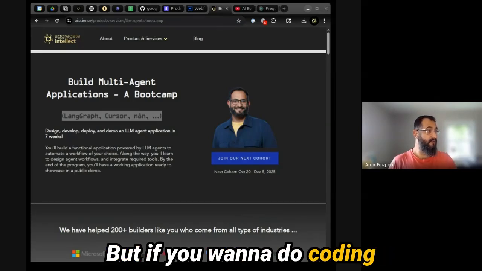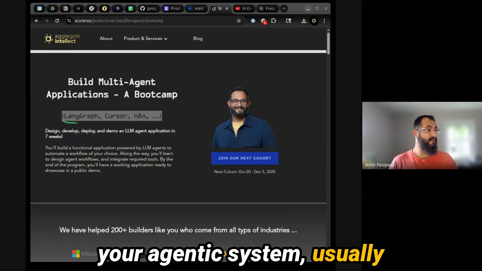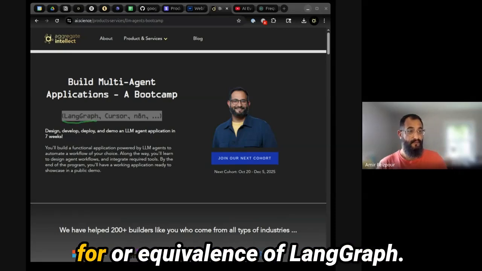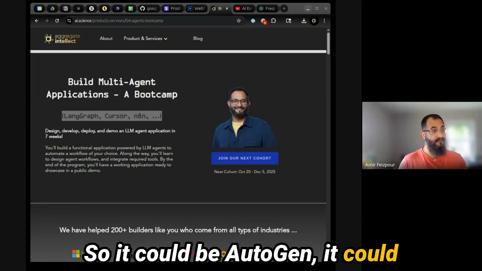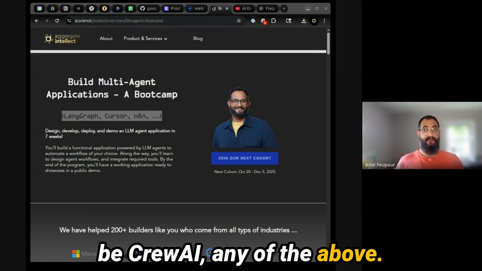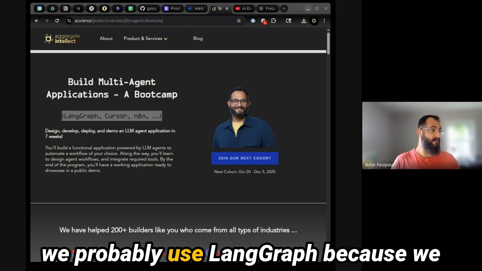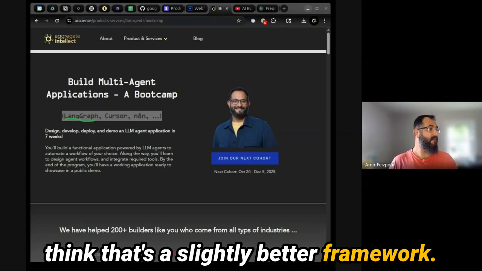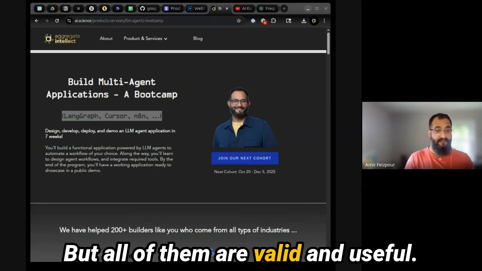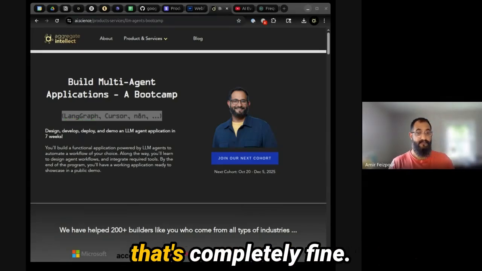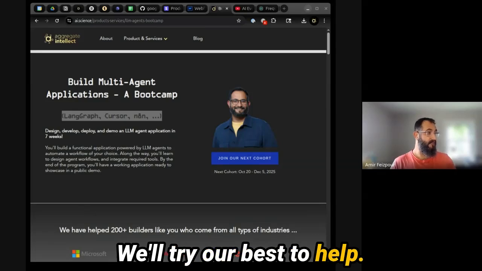But if you want to do coding your agentic system, usually LangGraph is what you would go for, or equivalents of LangGraph. So it could be AutoGen, it could be CrewAI, any of the above. A lot of examples that we would use, we probably use LangGraph because we think that's a slightly better framework. But all of them are valid and useful. If you want to use them, that's completely fine. We'll try our best to help.